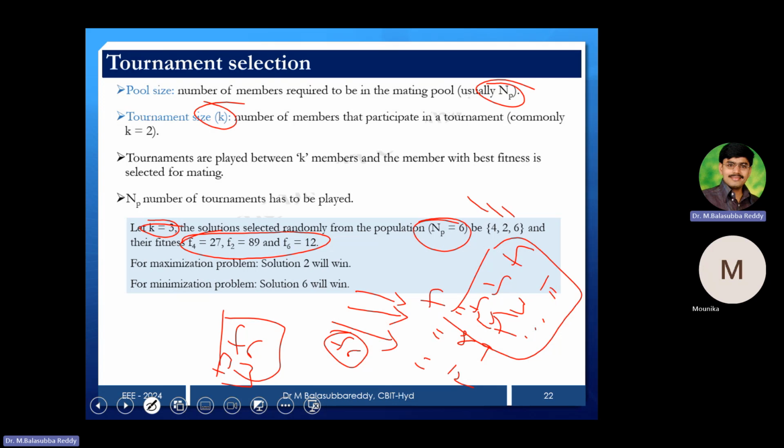Suppose it is a maximization case, the one having the maximum value will come into the mating pool. Like that, we can represent it, because our total population is six, whether it is a minimization case or a maximization case, how many it is going to win at that point. So like that, we are able to pick up. This is the tournament selection.